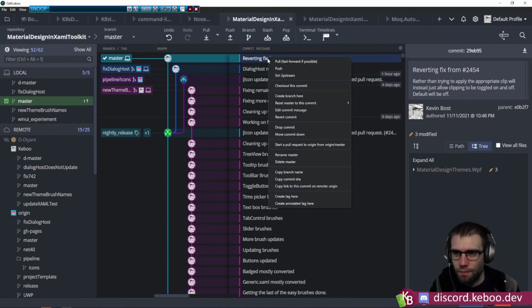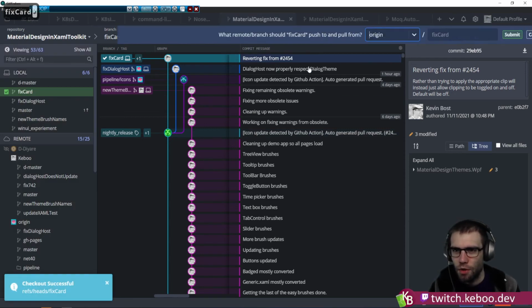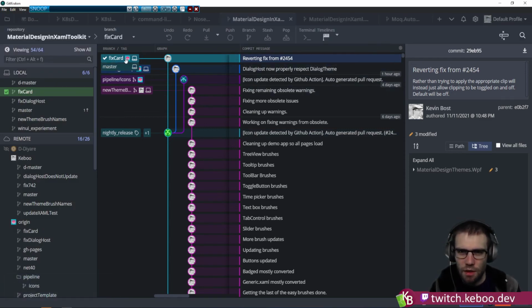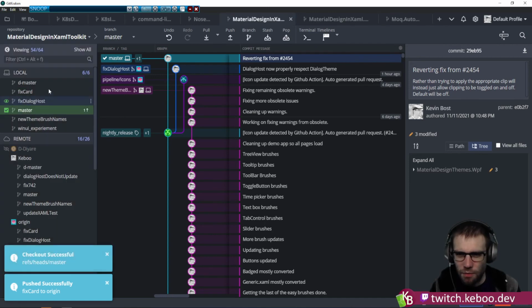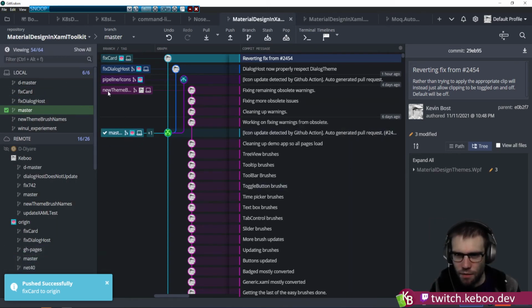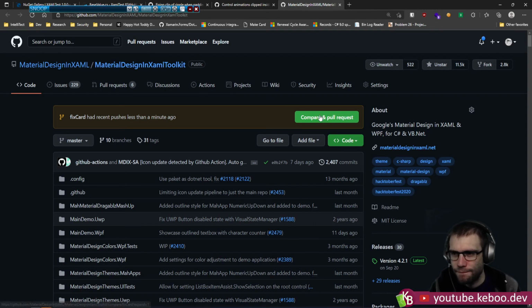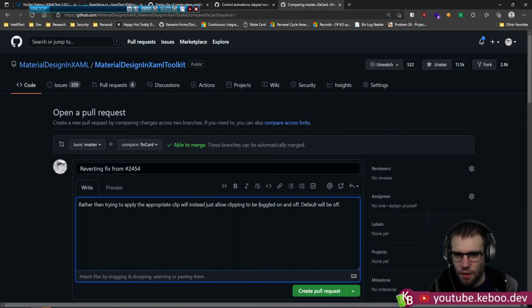Oh. That's the wrong branch. Create branch. Fix card. Push. Submit. And then I need to move my master branch back to here. Reset master hard. There we go. And you want GitHub. New pull request.